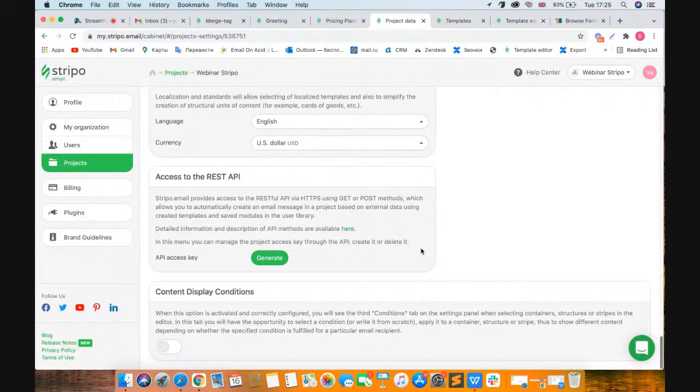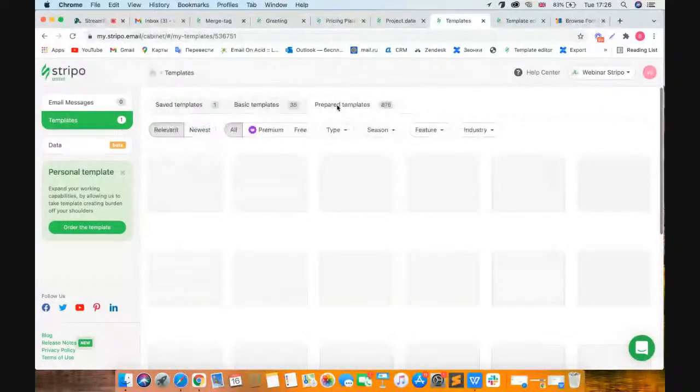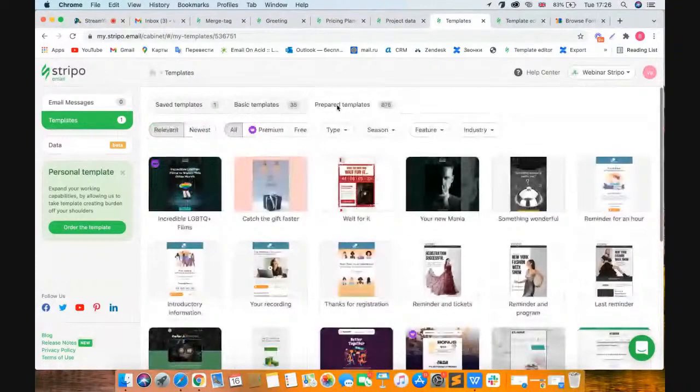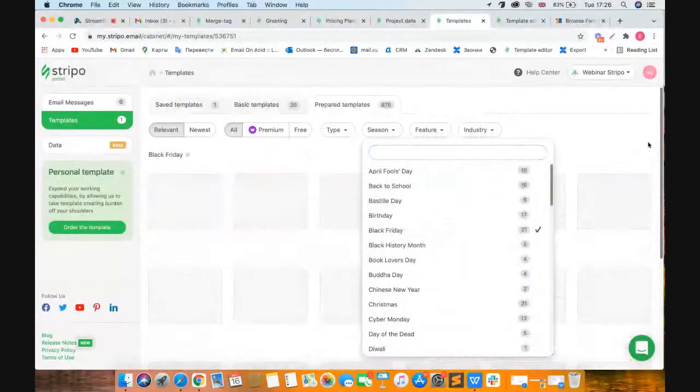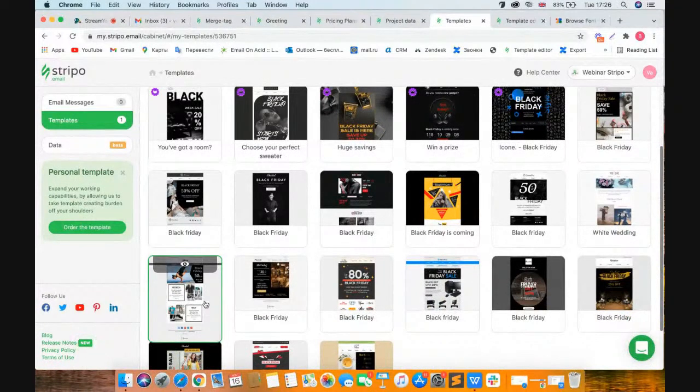Okay, so let's create one example. First of all, we need to prepare our template. I would like to choose a suitable template from our pre-built template sections. Since Black Friday is approaching soon, let's choose a template from this topic. So let's choose this Black Friday season. And I want to use this template. Let's open it.